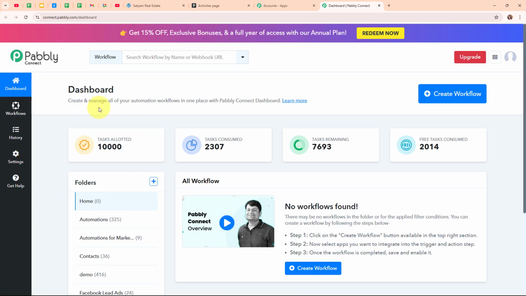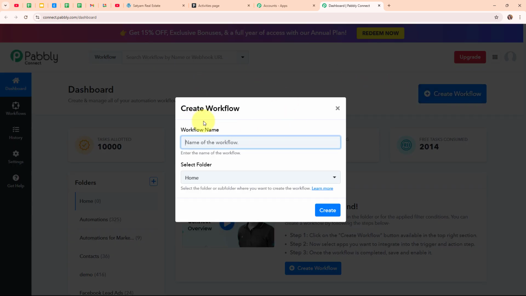Now this is the dashboard of Pabbly Connect, and to build my connection I need to create a workflow first. So for that I'm going to click on this create workflow button given on the top right corner. In this create workflow dialog box, I have to give a name to my workflow. So I'm going to give the name as create Pipedrive person on Elementor form submission. And now I'm going to select my folder as automations. You can select the folder as per your need. Also you can create multiple folders to save your workflows accordingly.